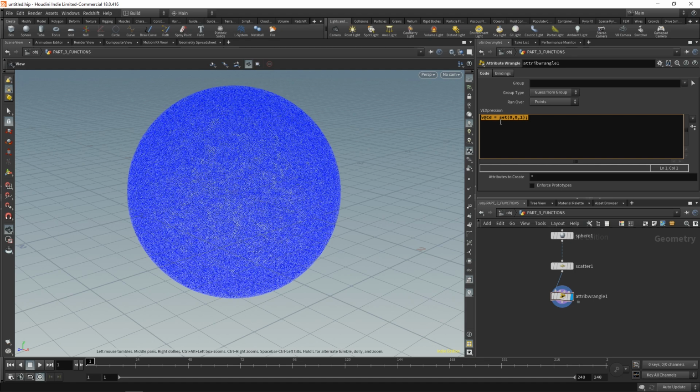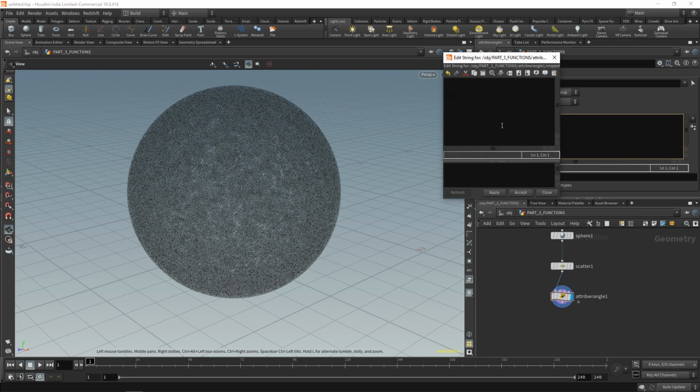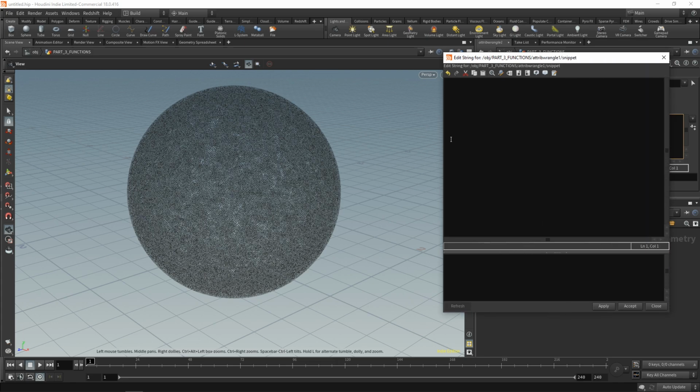That's very simple, right? Nothing too crazy over there. How about we give our points random colors? How would we go about doing that? Well, we know that we want to affect CD. So before we start anything, let's just press Alt-E to bring up our editor. We can expand it so that it's a bit bigger.